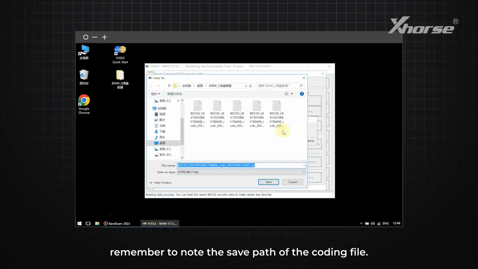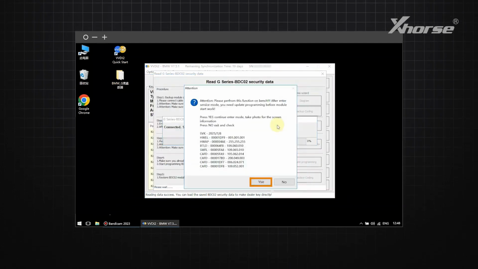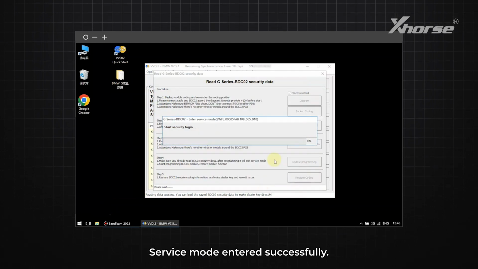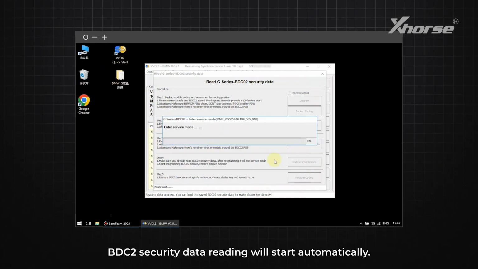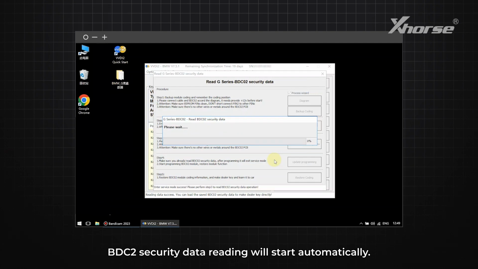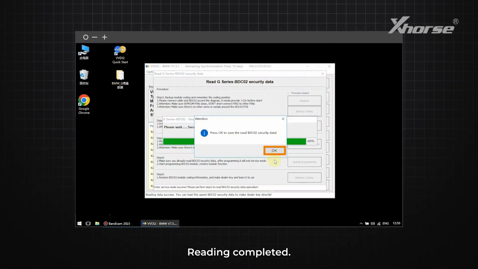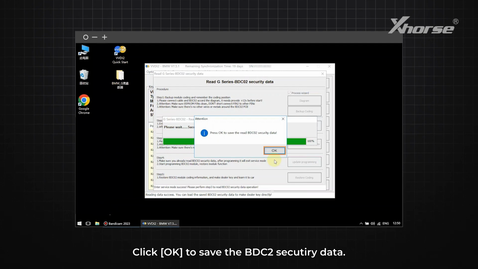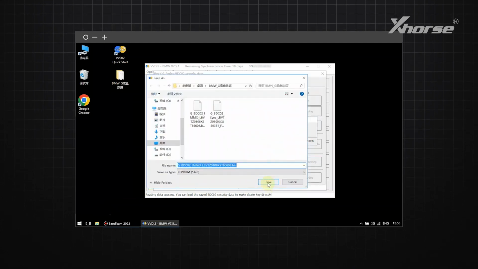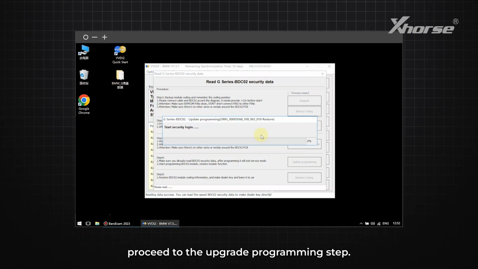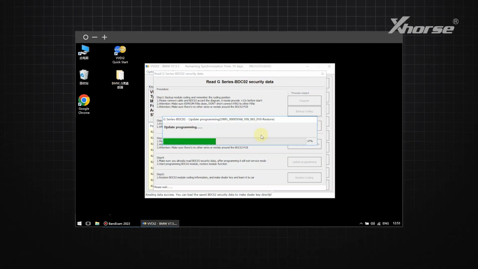Backup completed. Remember to note the saved path of the coding file. Click Yes to enter service mode. Service mode entered successfully. BDC2 security data reading will start automatically. Reading completed. Click OK to save the BDC2 security data. Save successful. Next, proceed to the upgrade programming step.